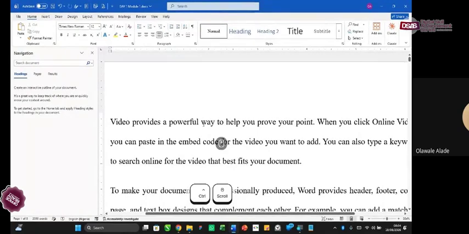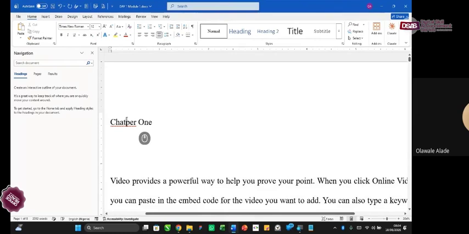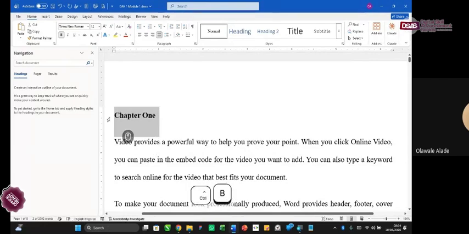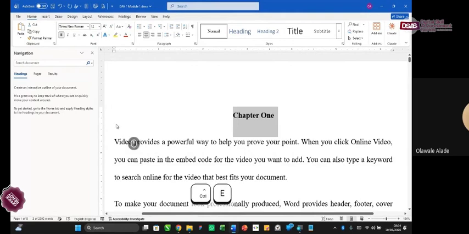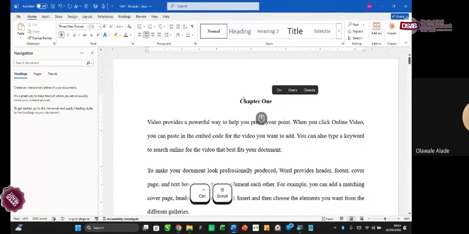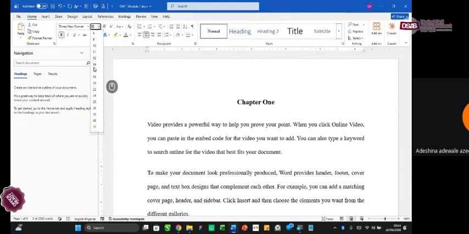Let me apply. Okay, let me write chapter 1. Chapter 1. Now, for those of us that used to write projects or documents very well, we will notice that chapter 1, most of the time, if we put it like this, is supposed to be bold, at the center and stuff like that. And it's usually larger than this, maybe around 16.